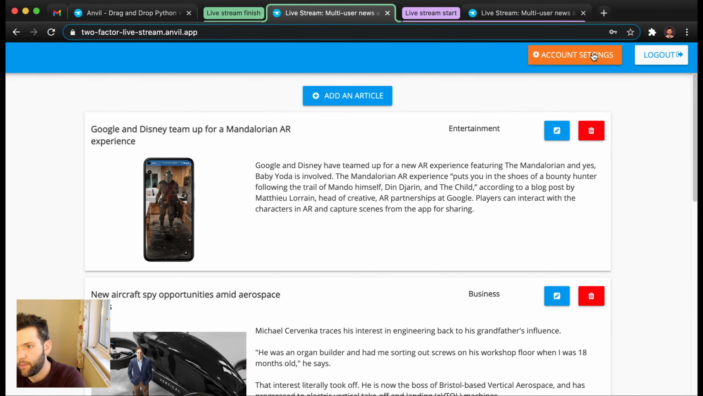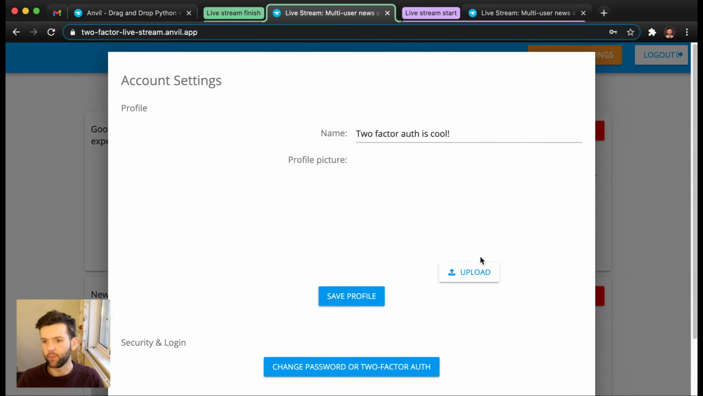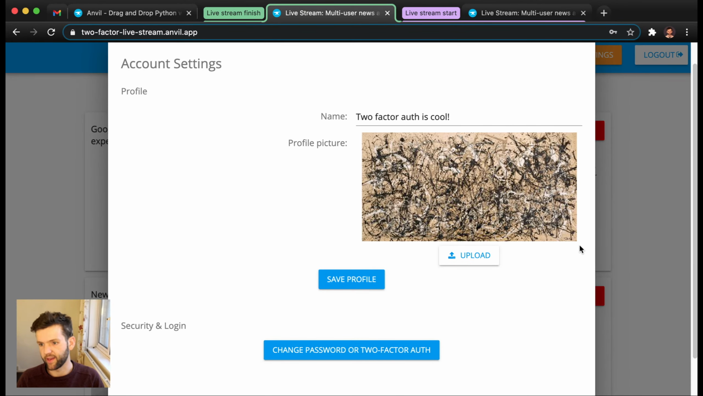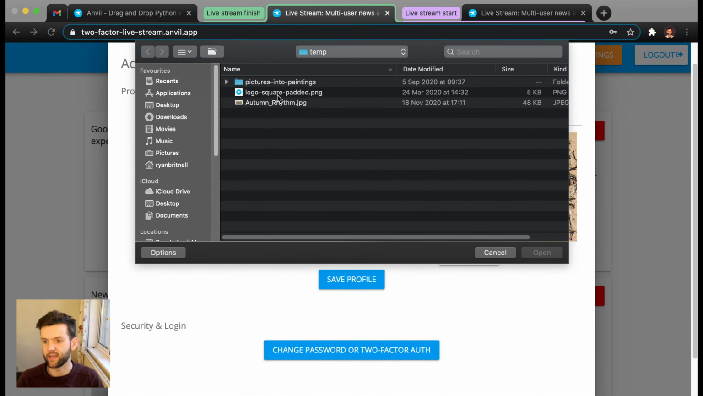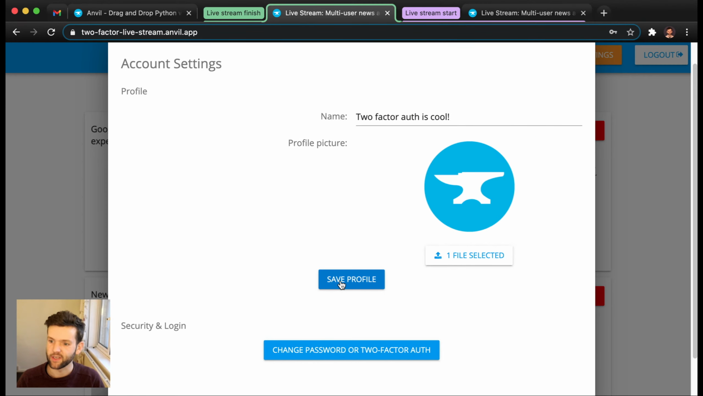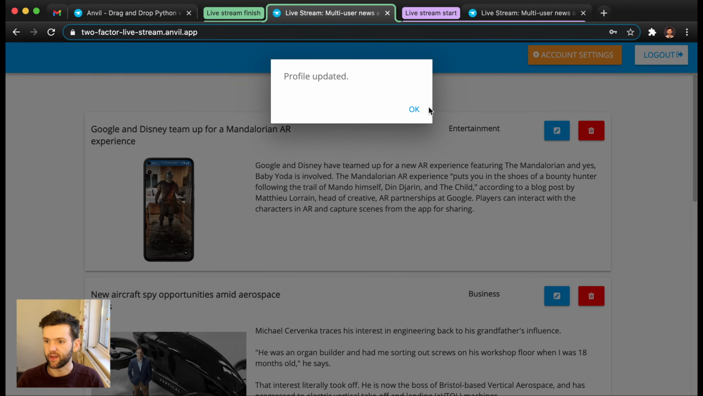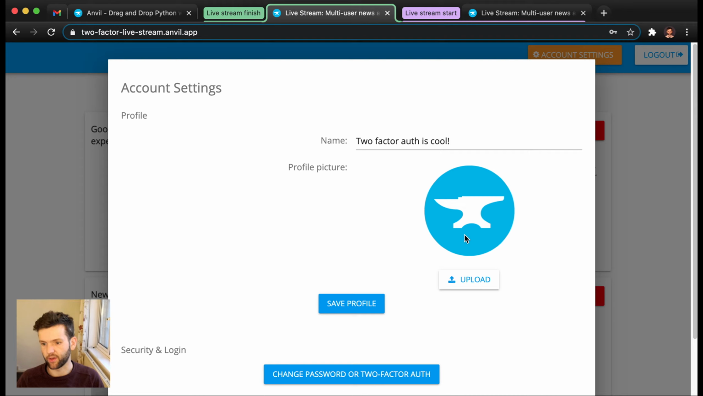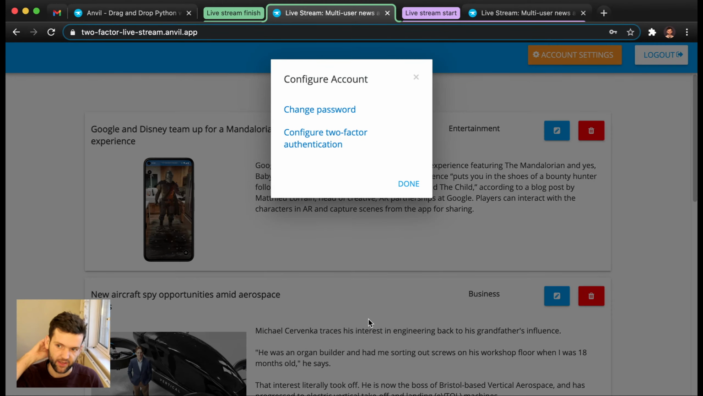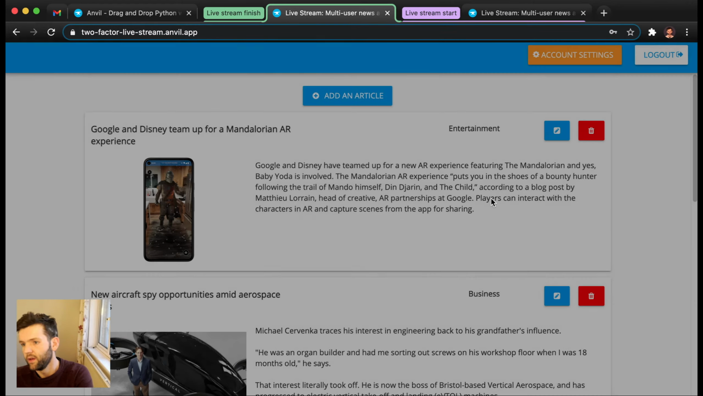There we go. And then once we've enabled two-factor authentication, we'll be working to update the account settings. We'll be building this account settings form where someone can go in, change the name of their profile, upload a picture, and then save those details. And then finally also come in and be able to change their password or two-factor authentication and configure their account from there.